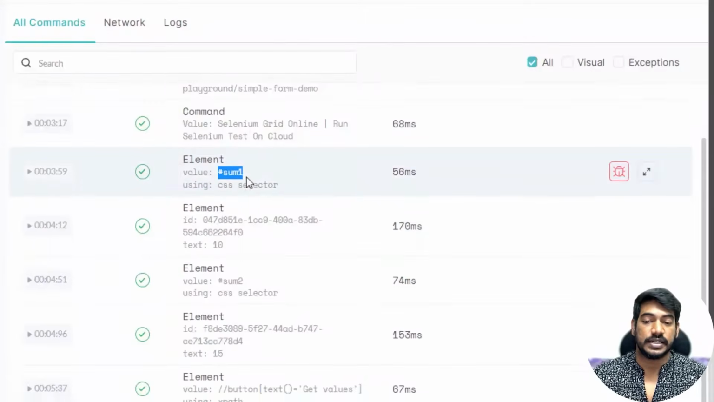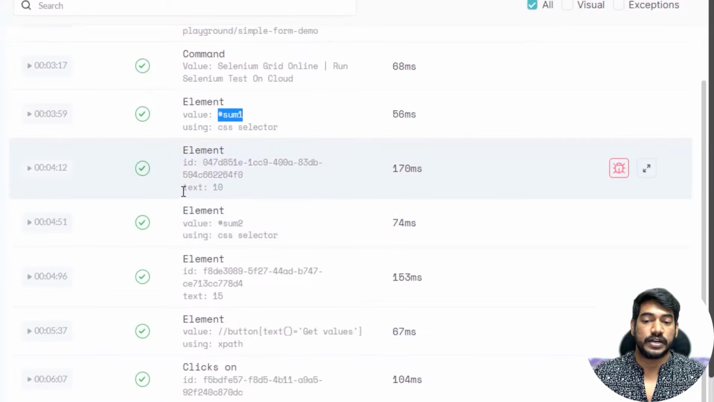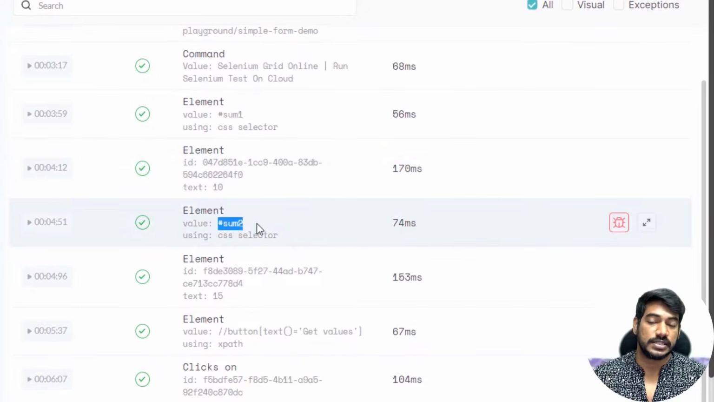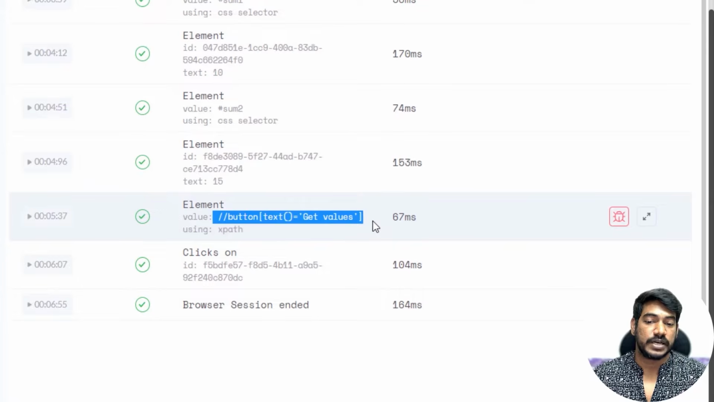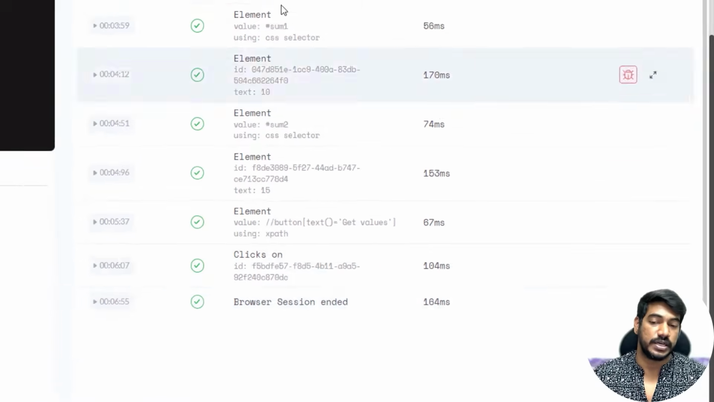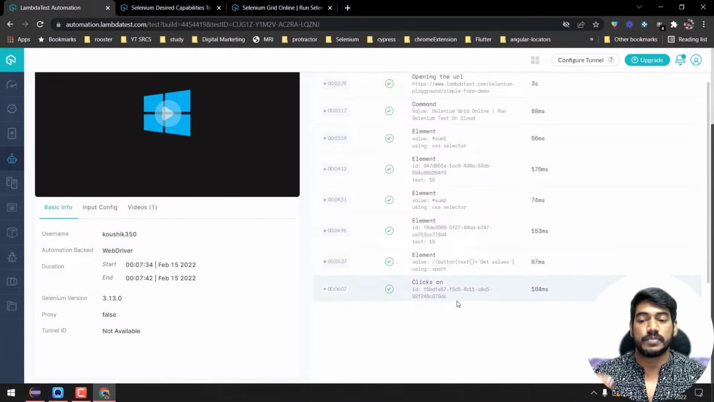Then we are trying to print the value as 10, and then we are trying to find the second input element. There we have typed the value as 15, and then with the help of XPath we have found the element and clicked on it, and after the test we have closed the browser, right? So here we are getting all the steps, step by step.